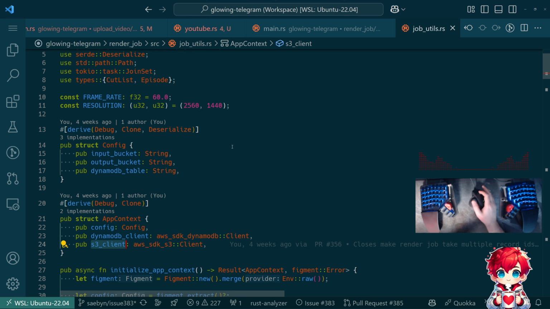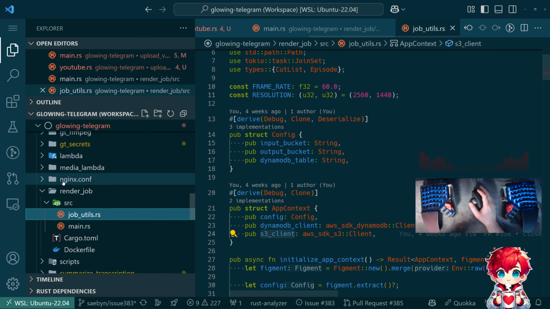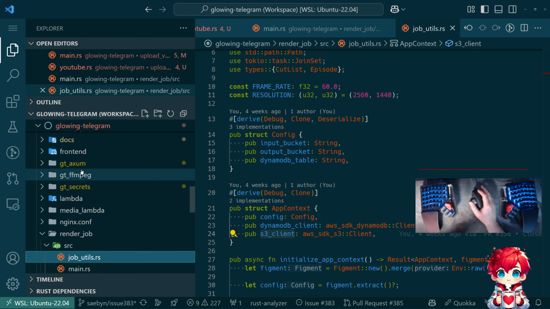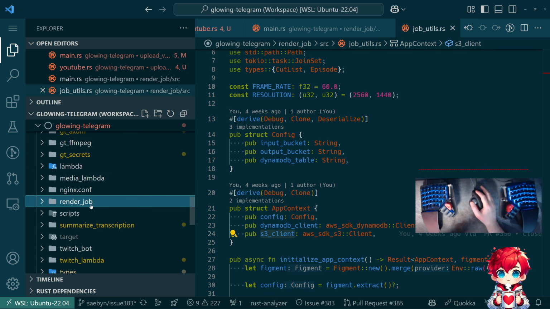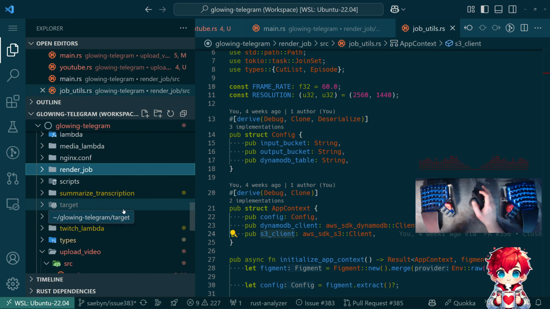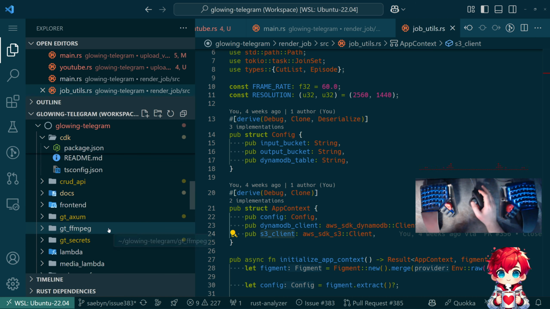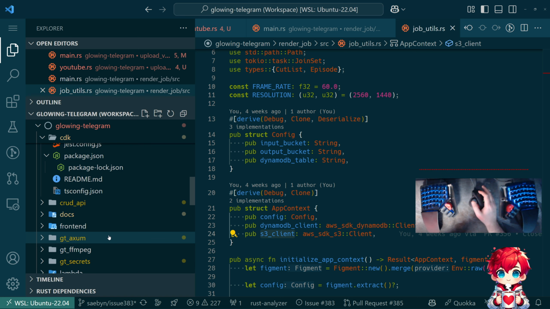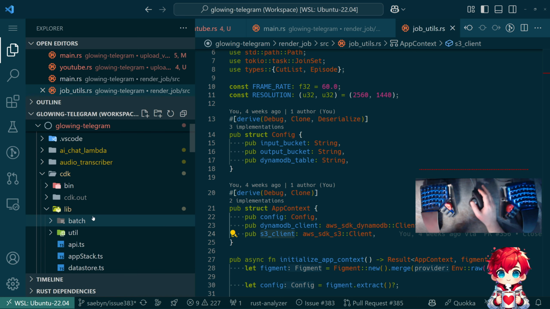How would we do that? And where would that live? Do I have a subcrate? I have GT Axum, GT FFmpeg, GT secrets. Why isn't everything prefixed with GT? It just seemed like these generic, reusable things, it would make sense to GT something for Glowing Telegram.